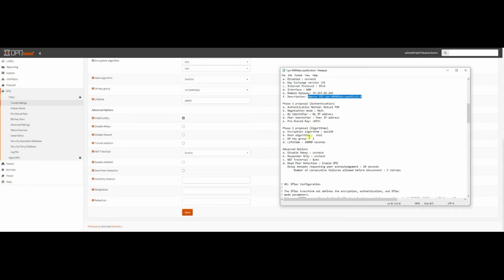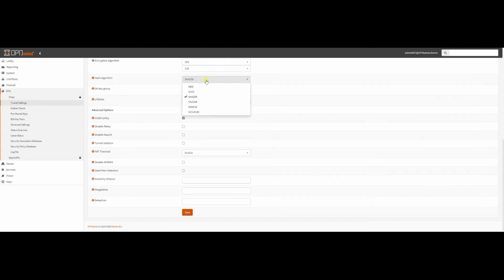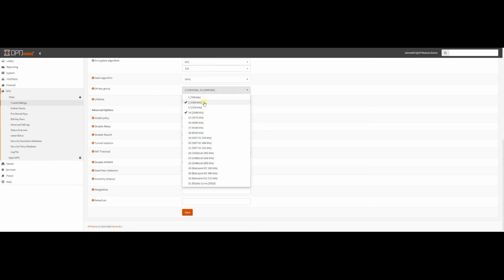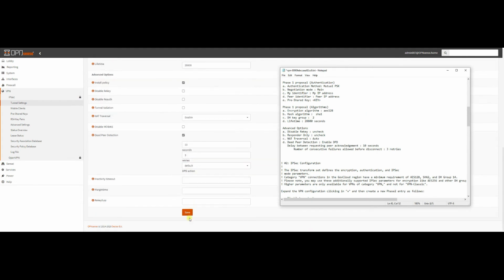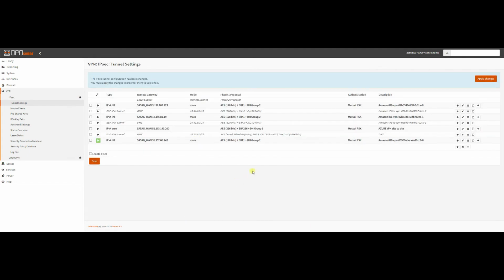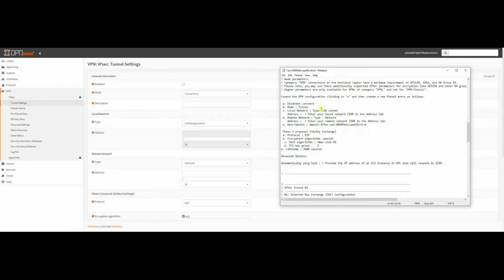Set some other options with the encryption algorithm, as you see here, AES128, SHA1, and DH key 2. Everything else except dead peer detection, as it is written, just straightforward from that file, and then save. Okay, that's the first phase. Now I add the second phase.